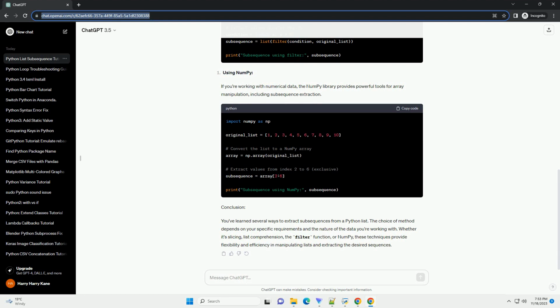The filter function can be employed to create a subsequence based on a specified condition. If you're working with numerical data, the NumPy library provides powerful tools for array manipulation, including subsequence extraction.